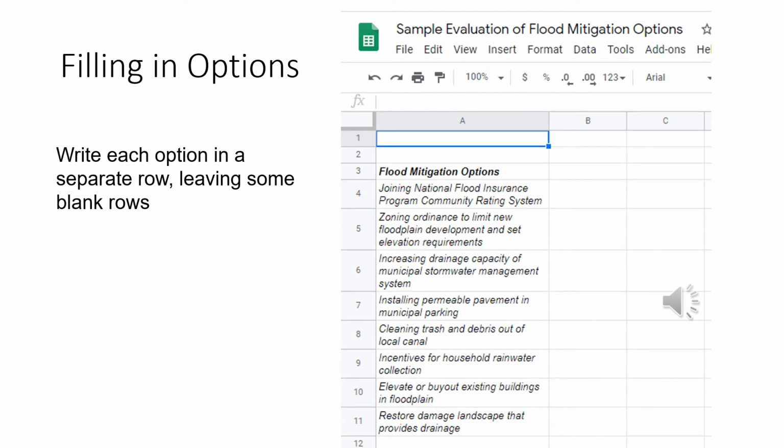So the first thing I'm going to do is write in each option as a row. Just to backtrack a minute, you might be asking, where did I get these options from? Well, for this video, the options are just imaginary, things I made up based on the universe of options for reducing flood risk. In an actual community, you'd probably have had a public meeting or a survey to generate some options, probably hear from the public about what they're interested in doing.